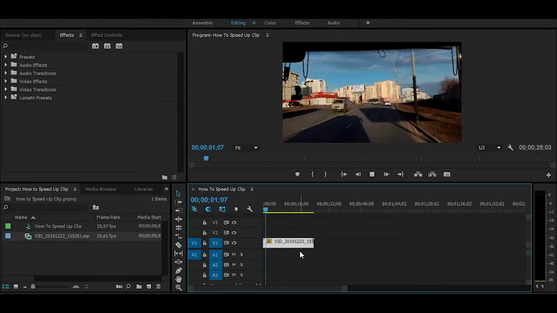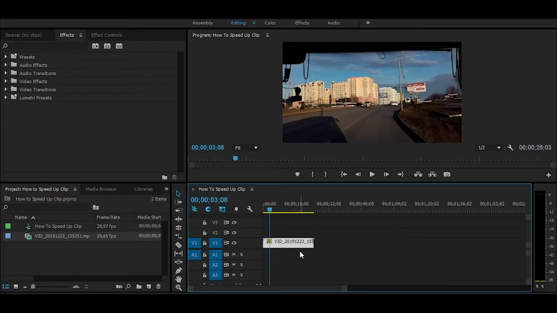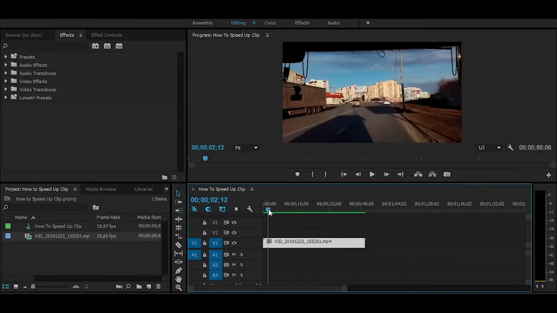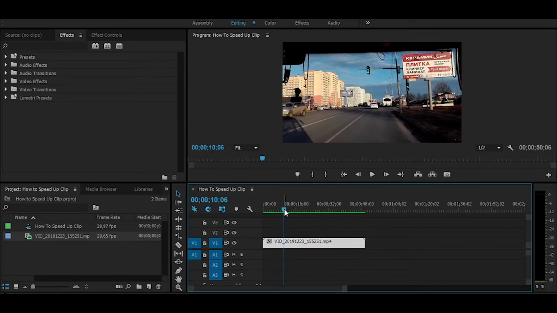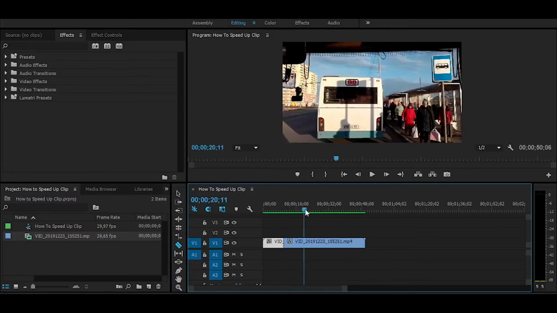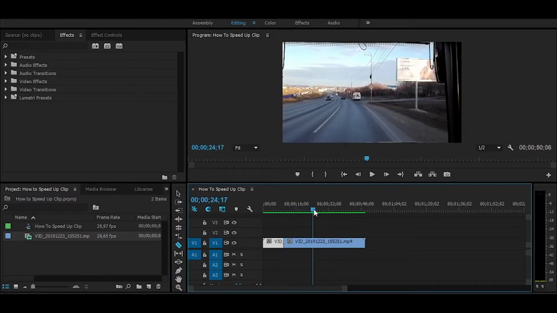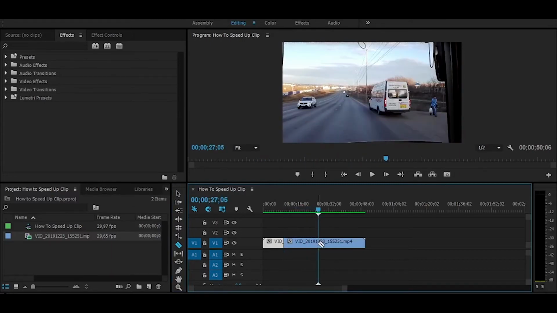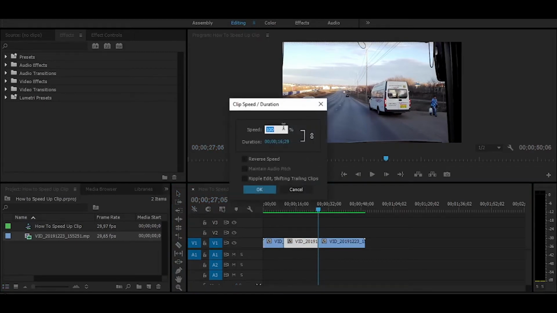For the next example, let's say you only want to speed up part of your video. First, move the playhead to where you want to start speeding it up. Then select the razor tool from the toolbar and make a cut at the playhead position. Now move the playhead to where you want your video to resume at its normal speed and make a cut at that position. Next, simply use the selection tool to select the cut out clip and use the Ctrl+R keyboard shortcut to bring up the speed settings.